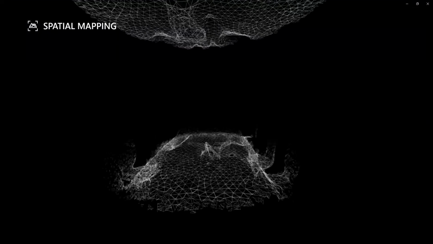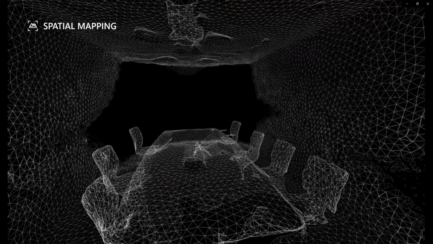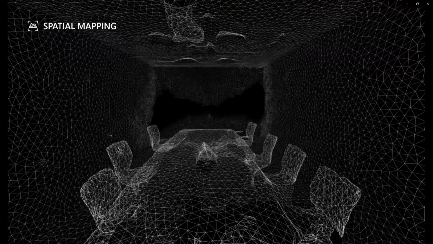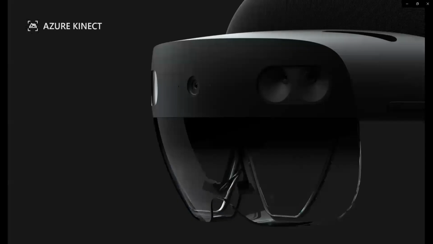Next, we have spatial mapping. Additionally, the new Connect sensor on HoloLens 2 lets the HoloLens create a surface mesh of your physical environment that is more detailed than on the original HoloLens. This lets your digital content interact even more realistically with your physical space. This also provides the additional data that the HoloLens 2 needs to better understand and use your user's environment.